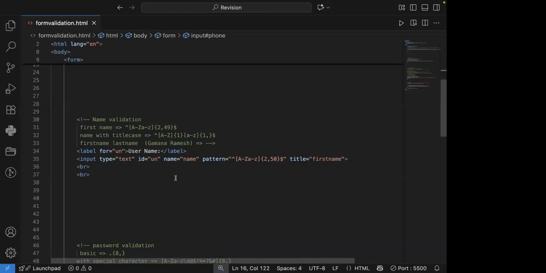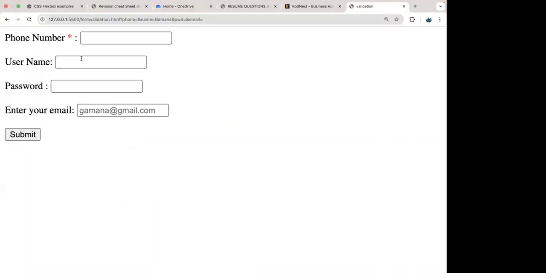What if I need it in title case? In title case, the first letter should always be capital. Exactly how many letters capital? One letter capital. And later in square brackets, I'll say the remaining in small letters. How many letters small? If it is exactly 50 characters, I need to give 49 here. So the capital letter should be exactly 1. Small letters can be a minimum of 1 and a maximum of 49. If I go back and enter this, will this be valid?